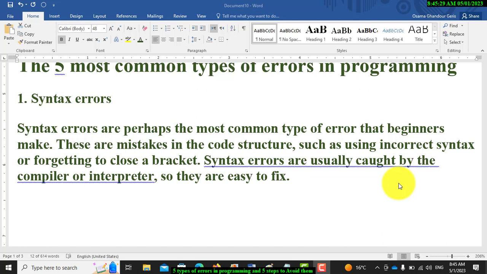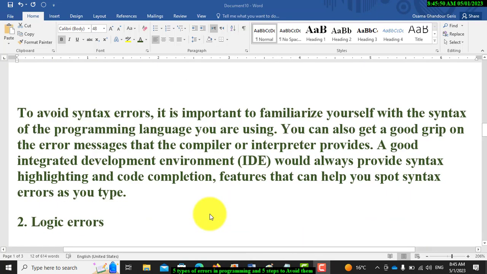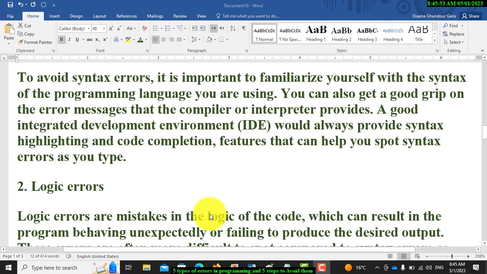Syntax errors are perhaps the most common type of errors that beginners make. These are mistakes in the code structure, such as using incorrect syntax or forgetting to close a bracket. Syntax errors are usually caught by the compiler or interpreter, so they can be fixed easily. To avoid syntax errors, it's important to familiarize yourself with the syntax of the programming language you are using. You can also get a good grip on the error message that the compiler or interpreter provides.